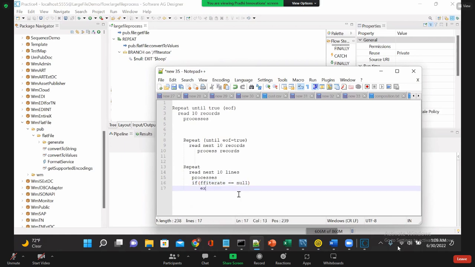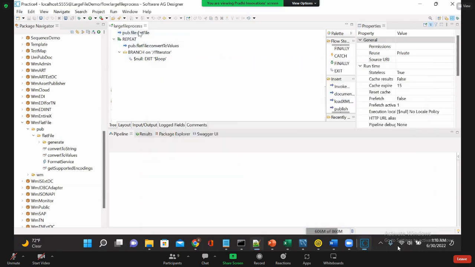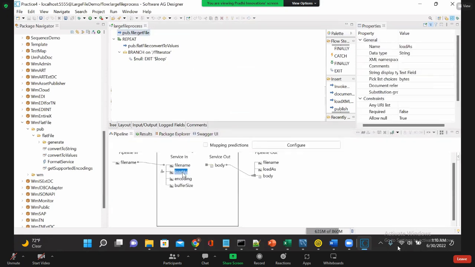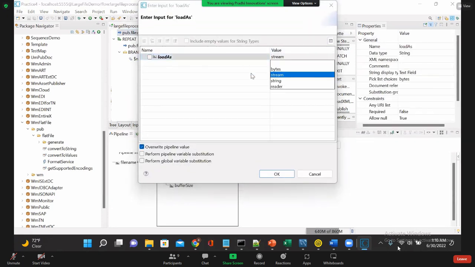I will write exit from loop. So if it is null only it will exit. Otherwise it will go back to my repeat, read the next 10 lines of records, process them, and check again. This is the logic we are writing. That's exactly what we implemented. I'm reading a file, but as a stream. If I use a stream, we will not read the entire file. That is the purpose. For a large file, we always need to set this as a stream.